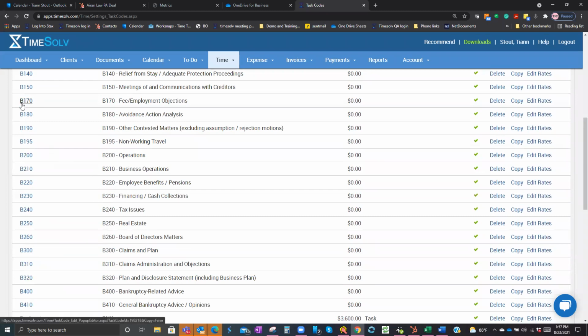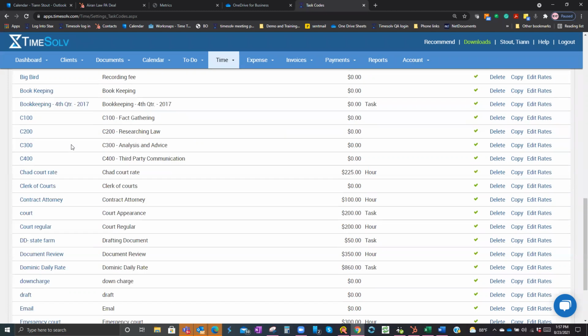Typically, anything like a B170, that might be your bankruptcy task code group, or the C or the counseling code. These are typically the task code groups defined by the ABA, but you'll also see that I have various different task code groups set up in here for different things.